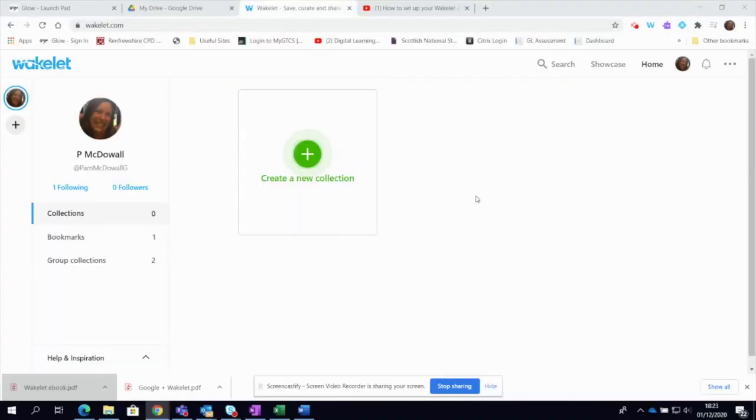This is my quick guide to using Wakelet. Wakelet is a free platform that allows you to create and organise content to save and share. You can save videos, articles, images, tweets, links, and even add in your own text. You can then save that in your bookmarks, and you can organise them into collections. So this is how you create a new collection.